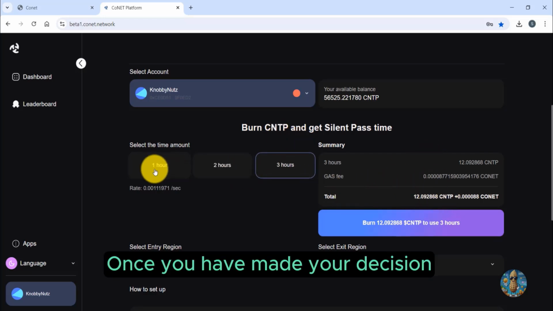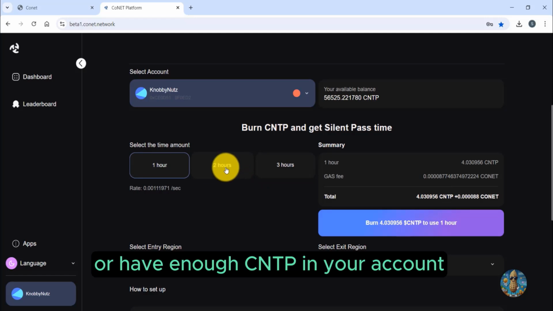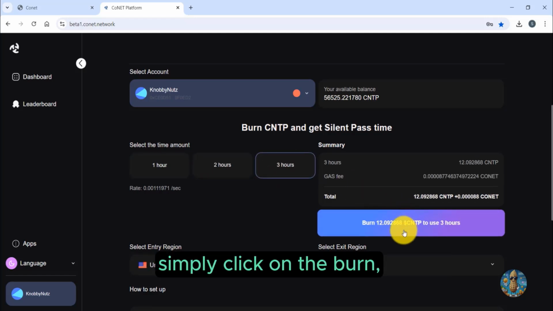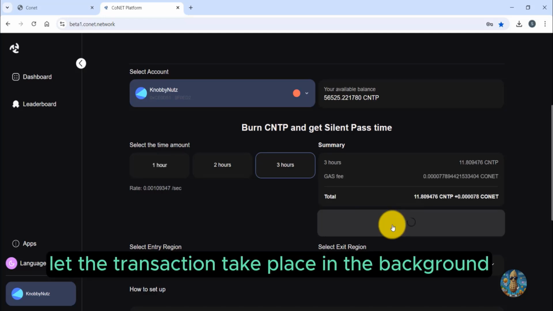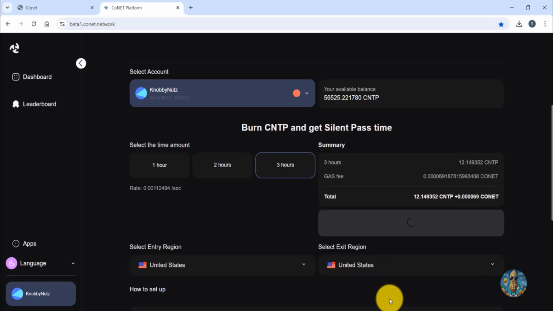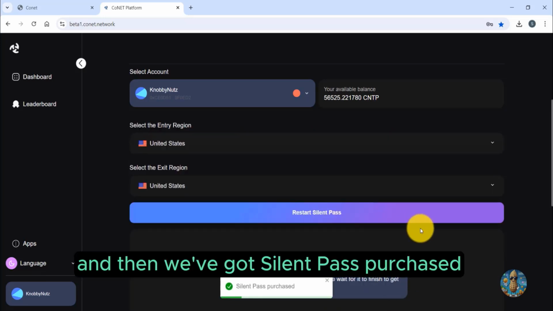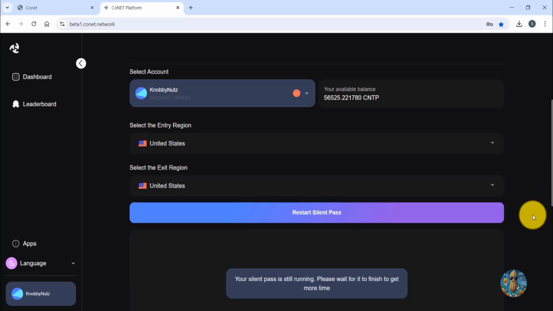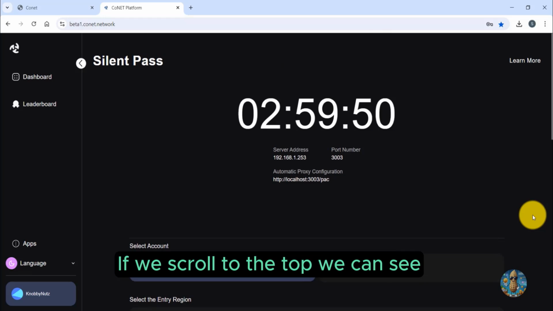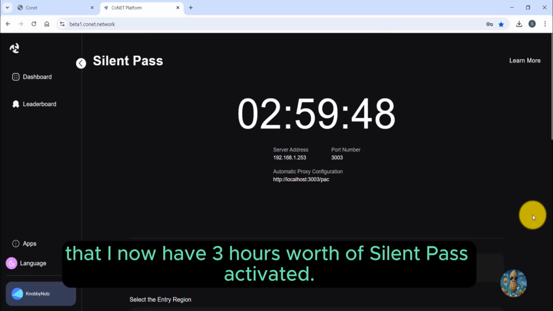Once you have made your decision or have enough CNTP in your account, simply click on the burn. Let the transaction take place in the background, and then we've got SilentPass purchased notification at the bottom of the screen. If we scroll to the top, we can see that I now have 3 hours worth of SilentPass activated.